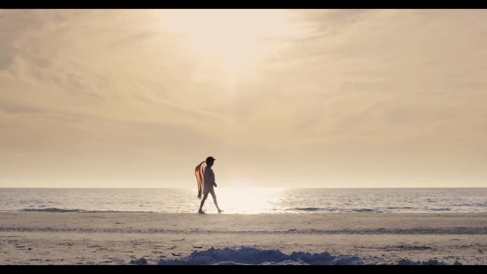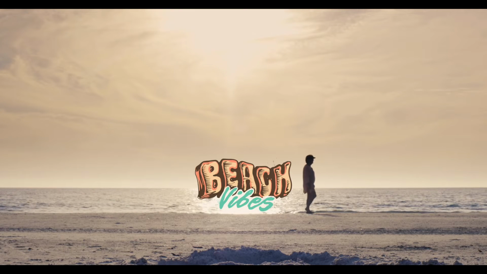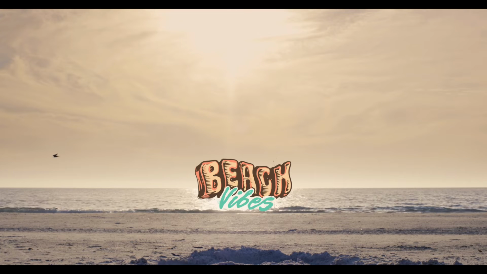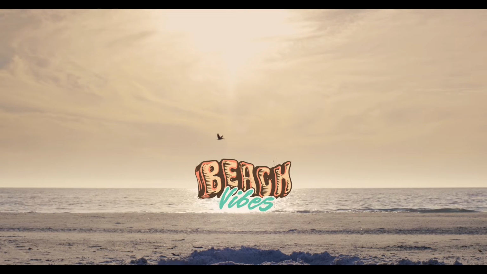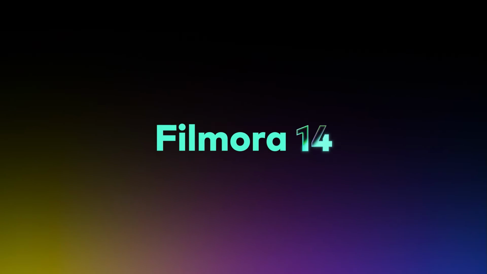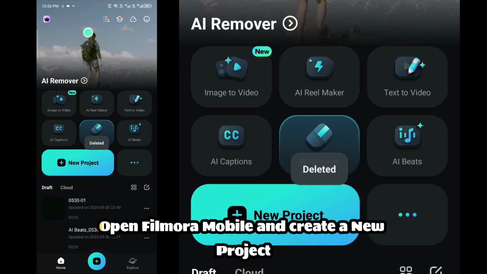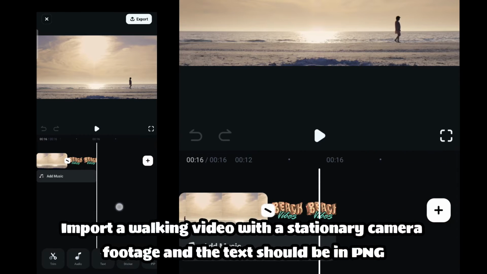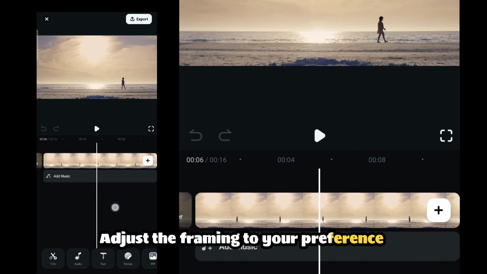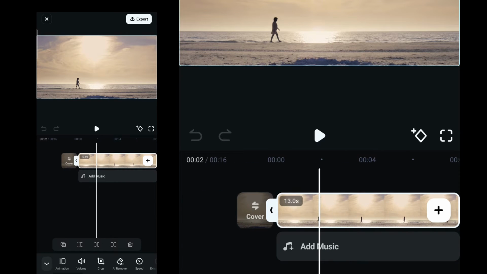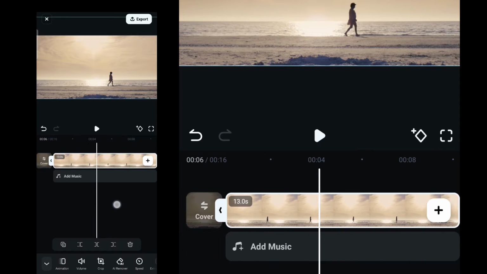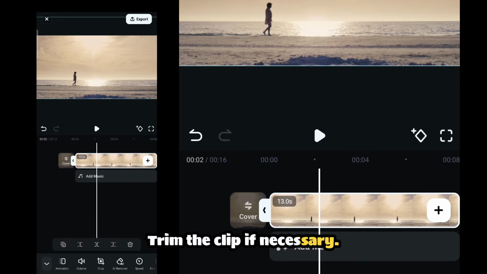Want to learn this edit using your mobile phone? Open Filmora Mobile and create a new project. Import a walking video with the stationary camera footage, and the text should be in PNG. Adjust the framing to your preference. Trim the clip if necessary.